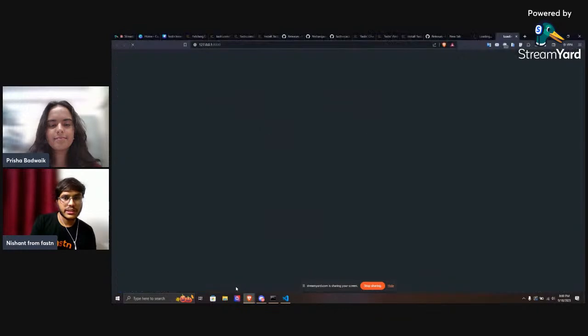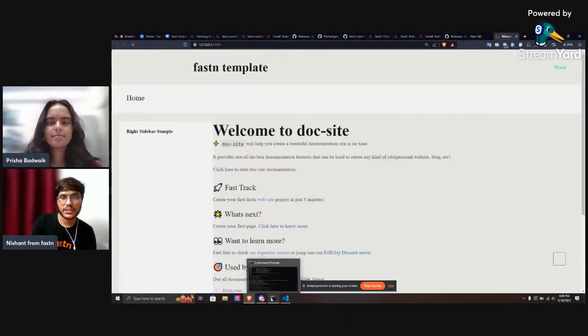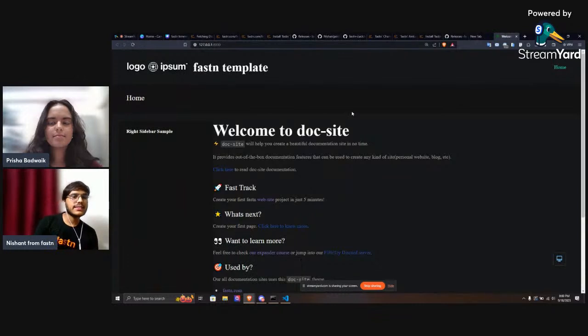Okay, all right, it's already open in my... yeah, it's taking some time. My internet is a bit slow, I guess. Yeah, so as you can see, this is a basic fastn template of a documentation that you will get when you use the fastn template. But currently we have to learn how to write hello world using fastn.